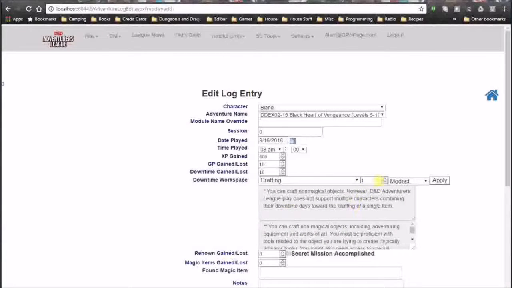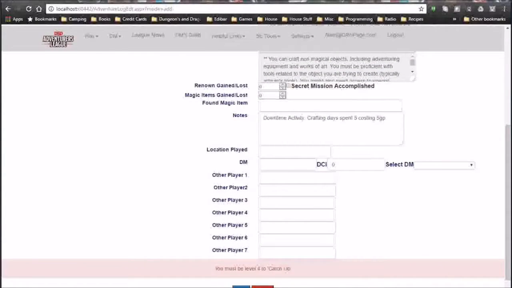But if you want to do some crafting, then this here is how many days you spend crafting. So if you want to spend 1 day, this here gives you a description of what that item does. So if you're going to spend, let's say you spend 5 days crafting, now watch, your gold should change and your downtime should change, and you press apply. So it automatically calculated how much downtime for gold it costs. Okay, so that's what the downtime calculator does.